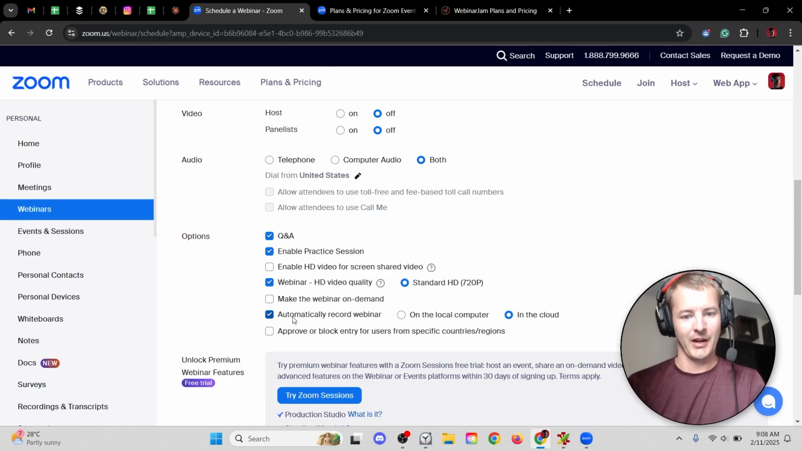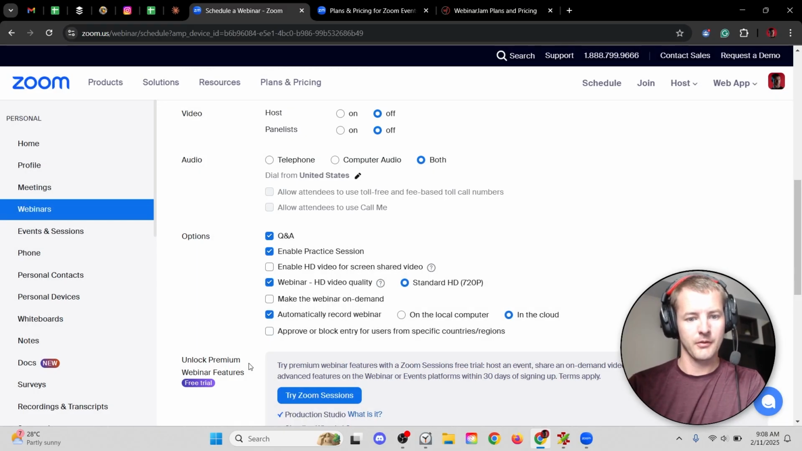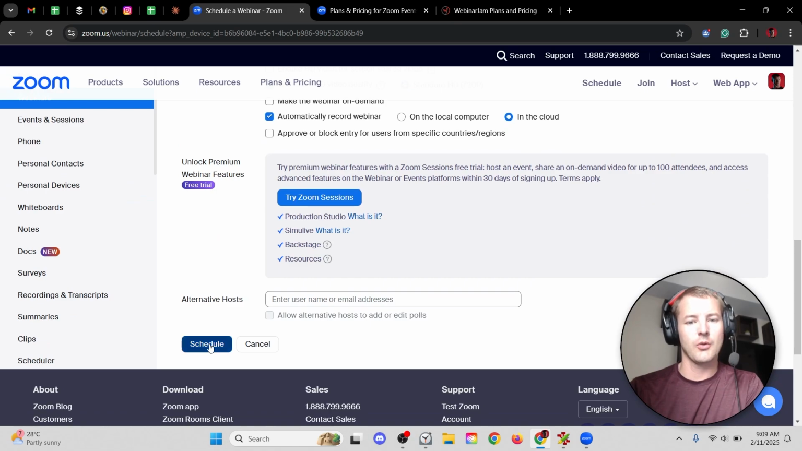And that's the next option here, record it. You can record it locally or in the cloud. And the last option here is approve or block entry from users from specific countries or regions. I'm not sure what people use this for, but I guess it's a good option. That's it. Just scroll down to the bottom, hit schedule for your webinar.